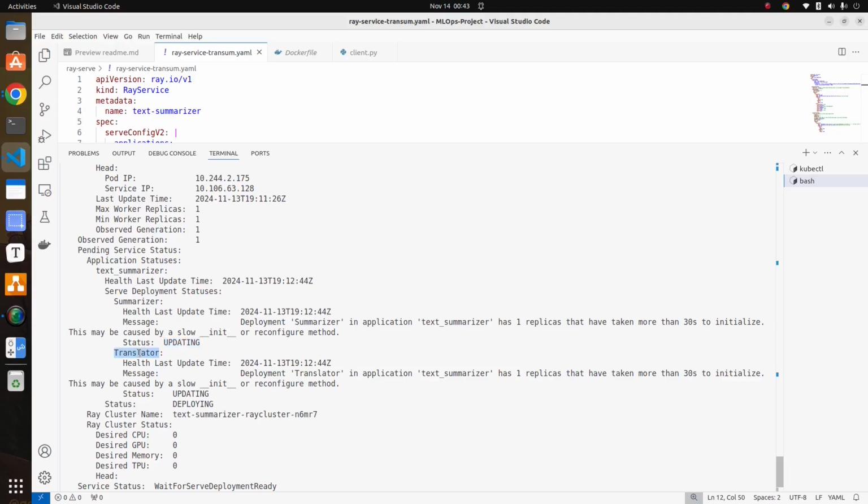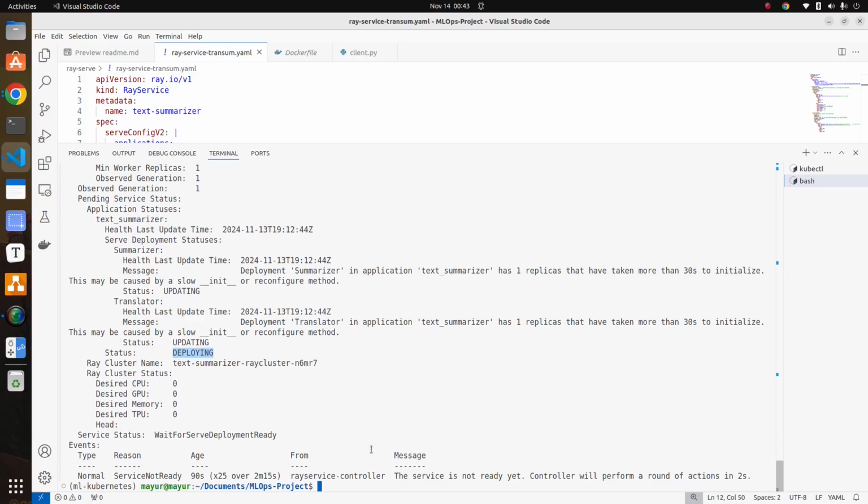Now you have the translator, again the same set of messages we are getting, and the status is updating. Now the status for the whole Ray service is in deployment status. Okay, let me run it again. So it is still in the deploying status. It will take some time to run.